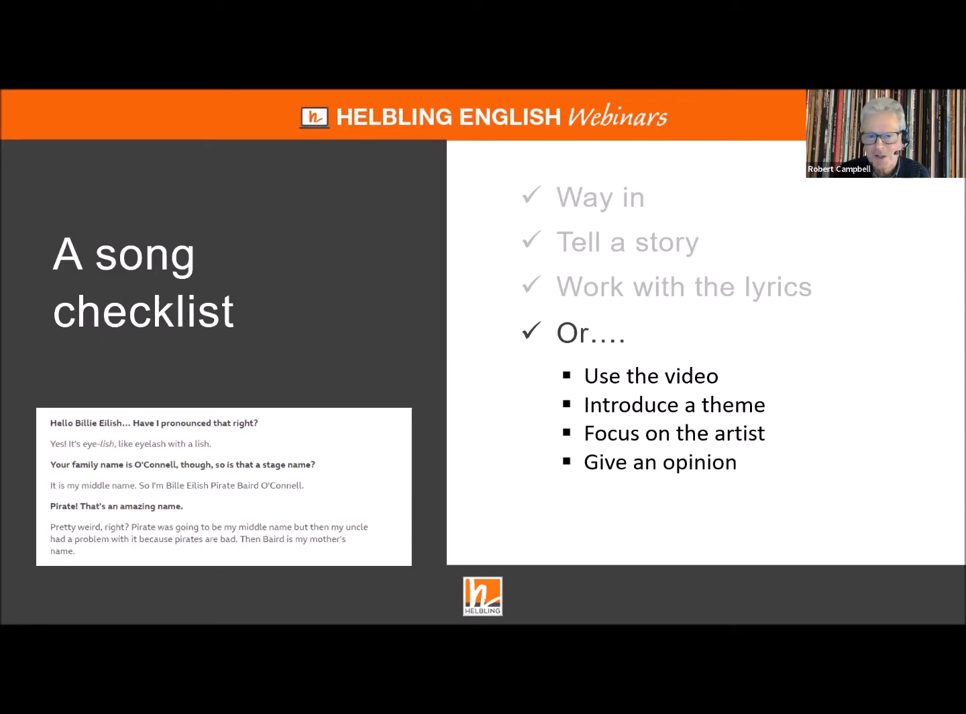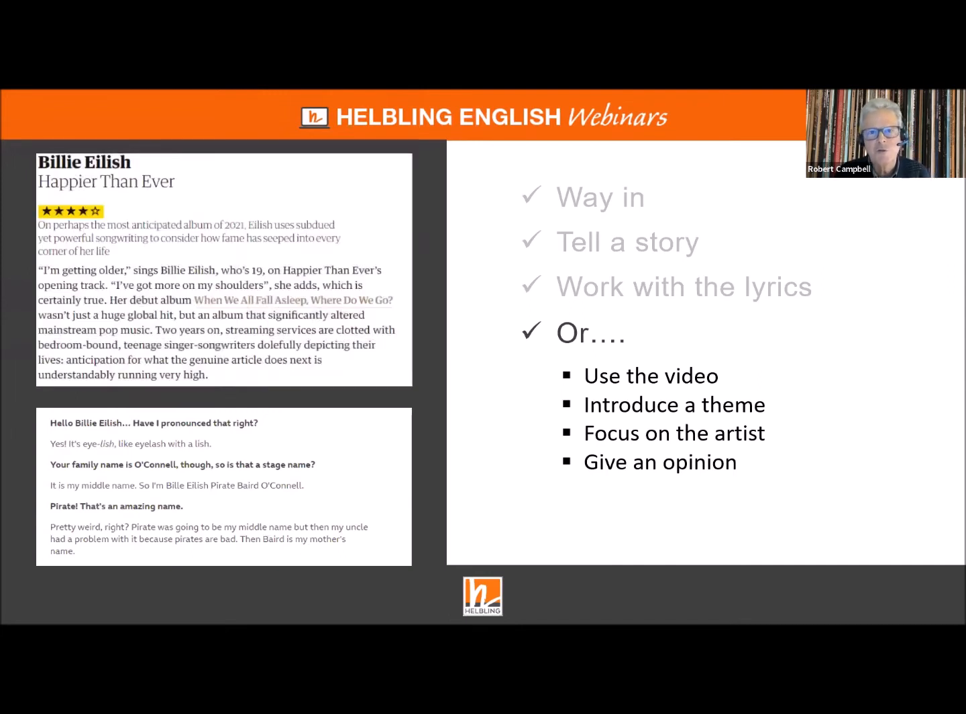Students can also give an opinion. Everybody has an opinion about music, whether they love a song or they hate a song. So getting students to describe how they feel about a song is a really valuable task. Or you could find a review of one of the songs that you want to use and see what the reviewer says about the song or about the album, and then find out if your students agree or not.